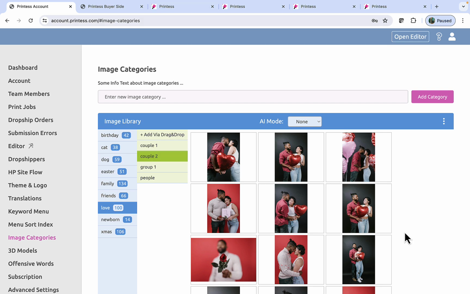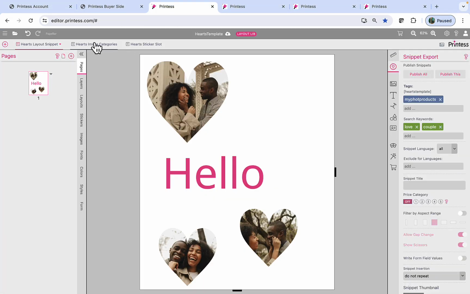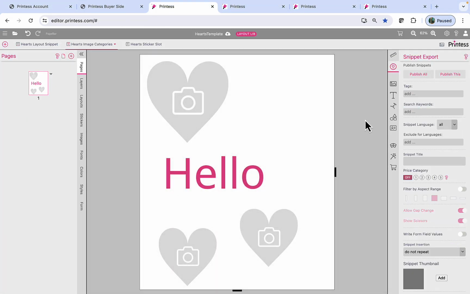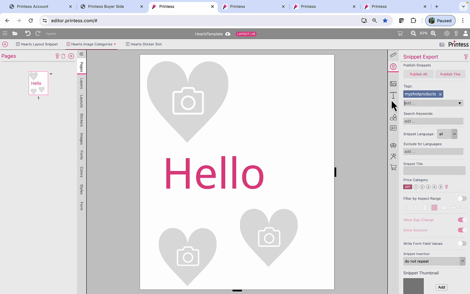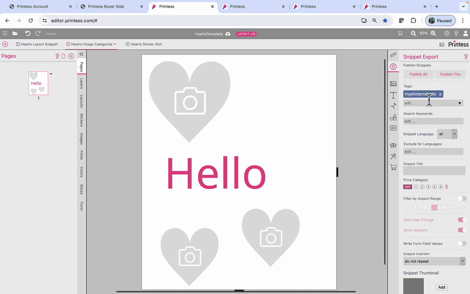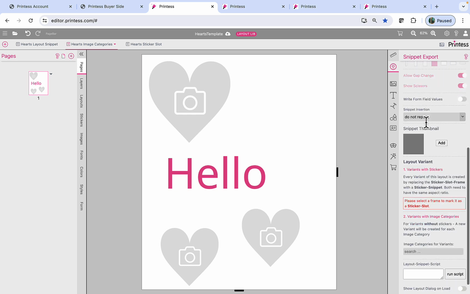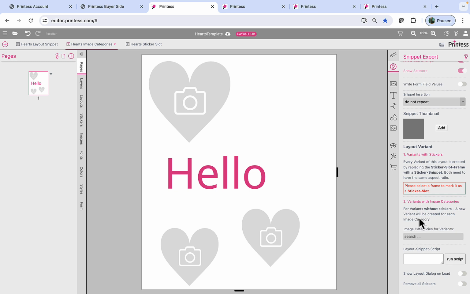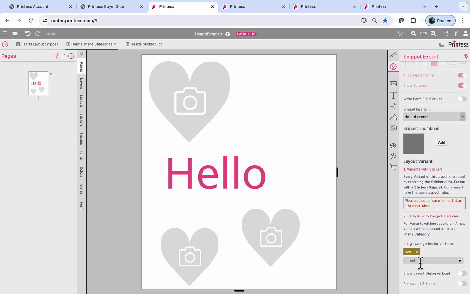So how to use these image categories for variant creation. I got the same layout here, and I will use the same tag, the same technical category, because I want to have all my layouts under the same category. I don't have to define a keyword, because this now comes from the selected image category. So if we scroll down here, I can define the image categories I would like to use, like love, for example.